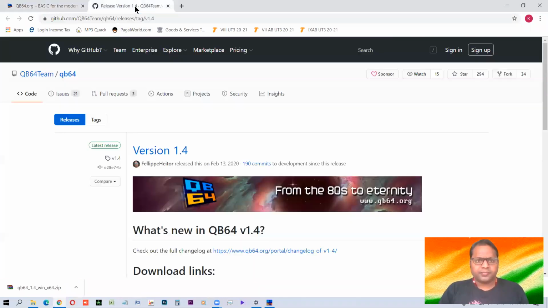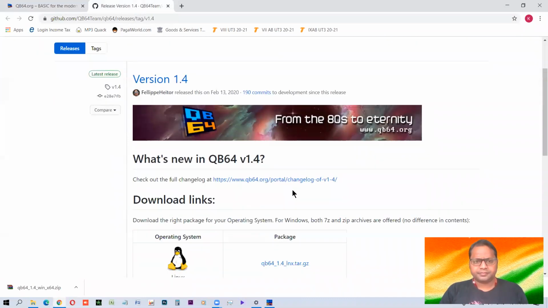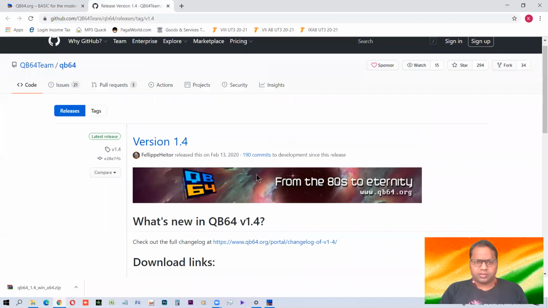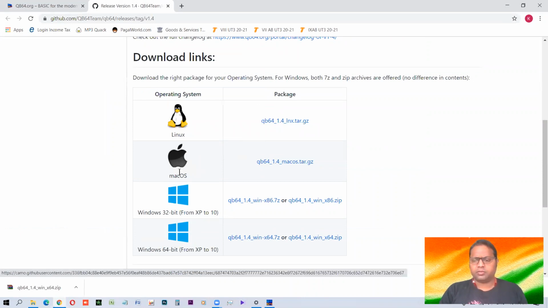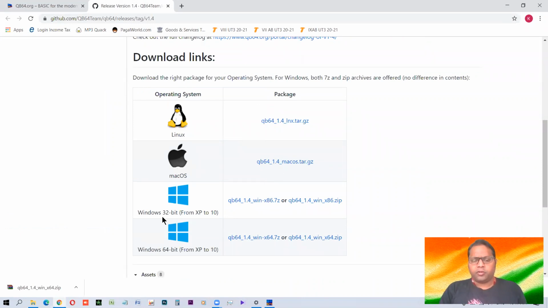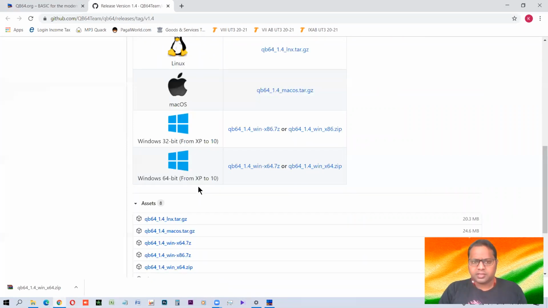Then once you click it, you will come up with this page. This page shows you different varieties of QBasic for different platforms. For Linux, this is the QBasic version. For Mac OS, for Apple machines, Macintosh, you have this version. For Windows 32-bit, XP to Windows 10, we have this version. And if you have a 64-bit operating system, then you should download this. This is a compressed file, a .7z file or .zip file. The zip file is more familiar, or both are the same.